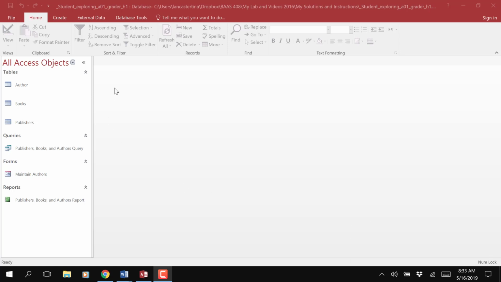So the first thing we're going to do today is to look at Access and learn about what a database is while we're looking at your homework assignment. First of all, you notice that you've got up here the ribbon, which is very similar to what you're going to find in Microsoft Word or Microsoft Excel.